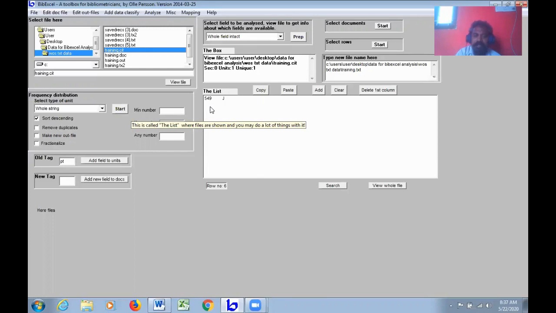It says that there are 549 articles totally under study, and all are journal articles. Okay, this way you can calculate the frequency for any field. Fine. So this is how we have to analyze a particular field.